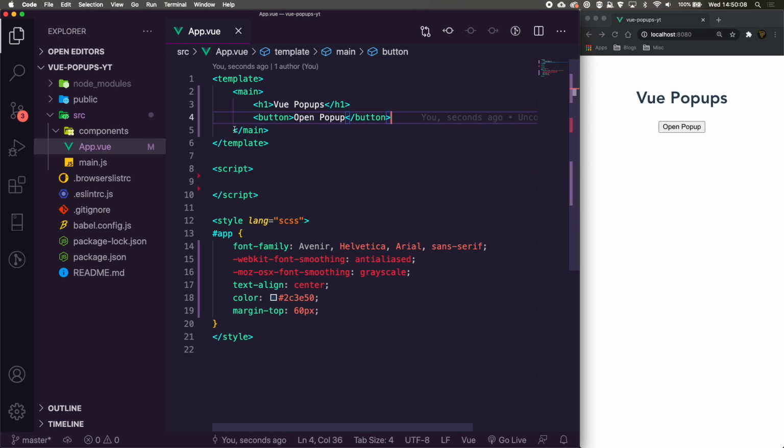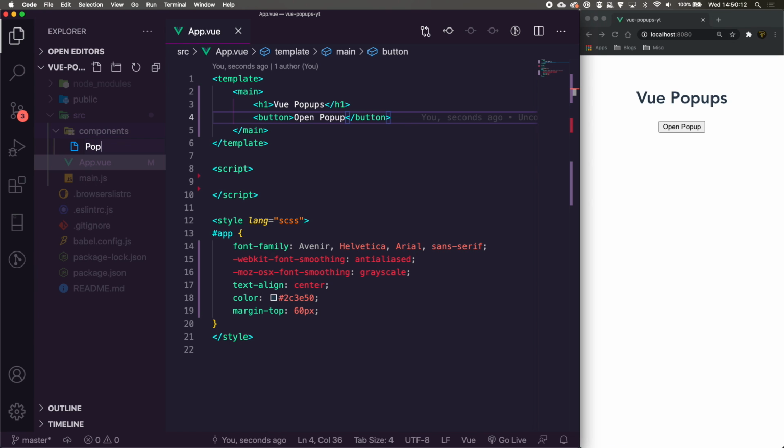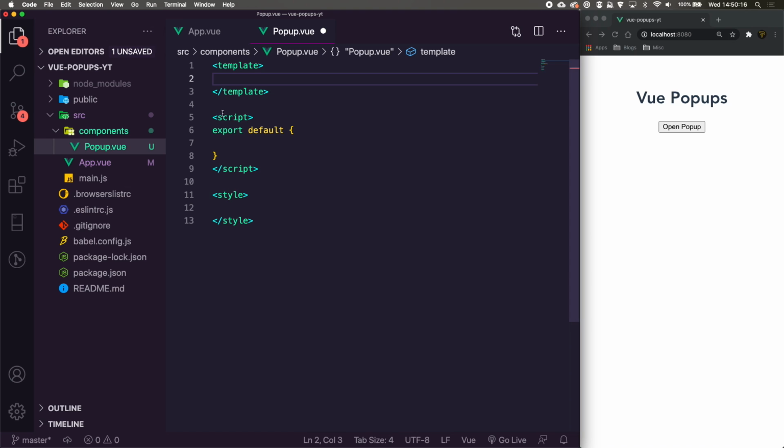We now need a popup component. So under components, create a new file. I'm just going to call this Popup.vue, and I'm just going to run the Vue here to create this little boilerplate thing here. Now what I'm going to do, I'm also going to, oh, it's already tabs 4, my bad.